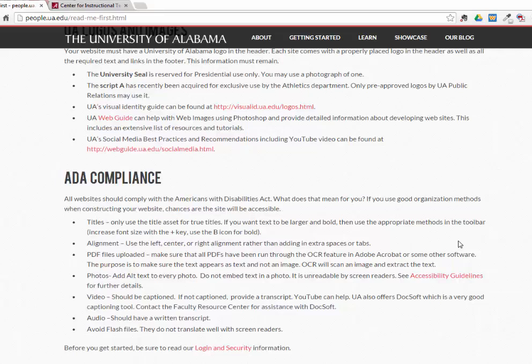If you do not know what a screen reader is, or if you have not ever seen one used, I encourage you to visit our accessibility guidelines page. You'll find a complete description as well as a video demonstration. Alignment. Please use the left, center, or right alignment features within Weebly. Do not add extra spaces to align your text. Just because you can force things to appear correct on your computer screen doesn't mean it will align and look correct on other screens.